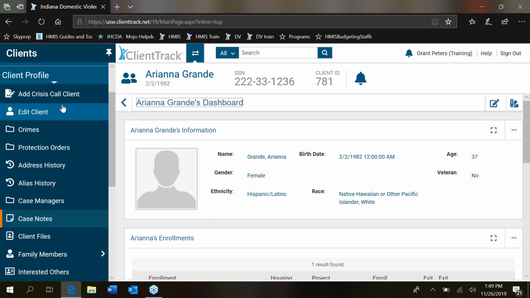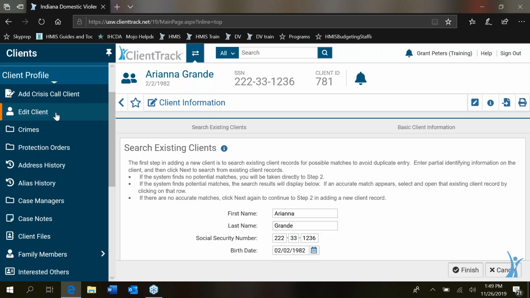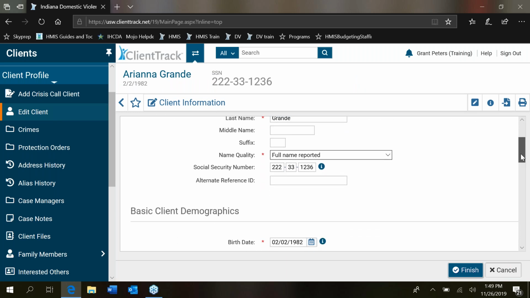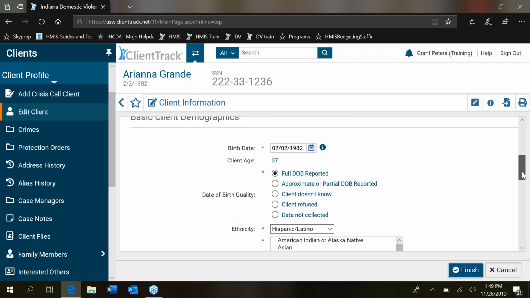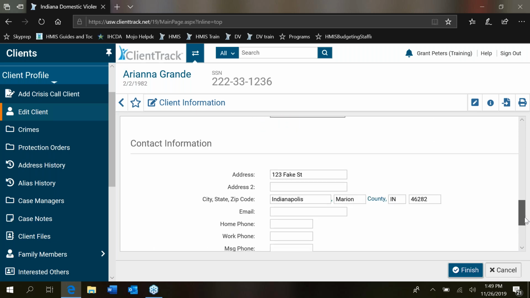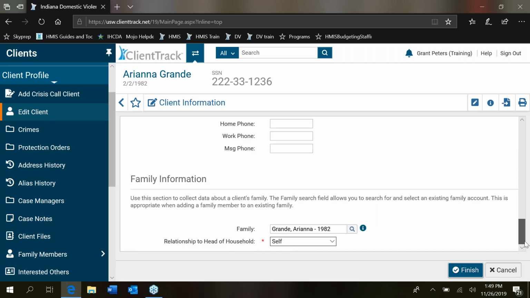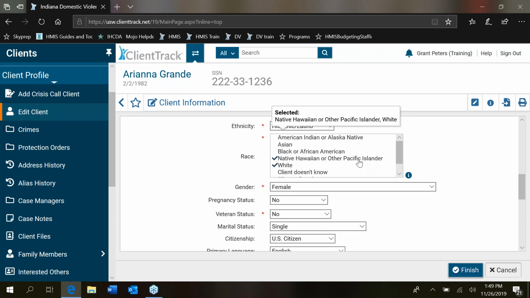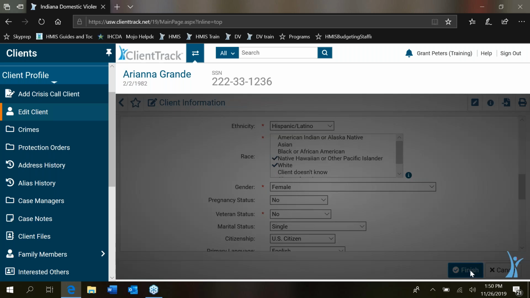Next, let's look at Edit Client on the left-hand side. If your client has information that has changed since the initial intake, you can use the Edit Client feature to update their basic demographic information. If there were changes, you would simply type in the information, then click Save and Close. Because we are not editing this screen, we will click Finish.